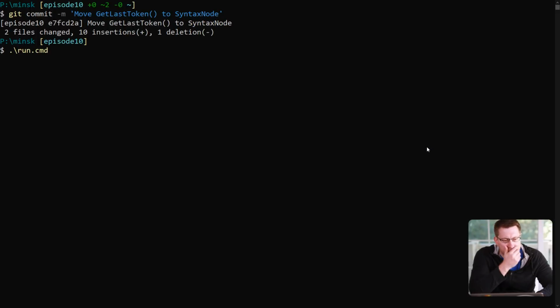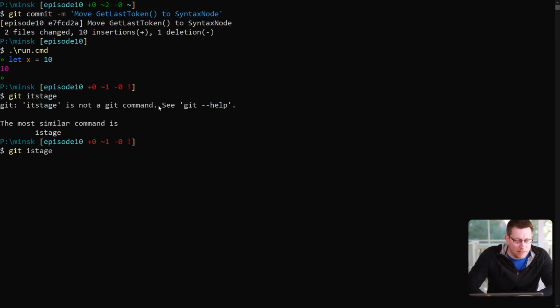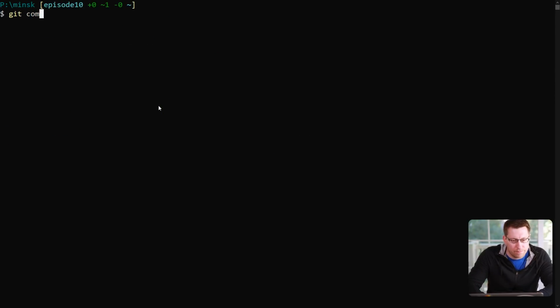So if we run this, things should look a little bit nicer. So let's say let x equals 10. Nice. And now it looks a little bit more colorful. Not that it makes a huge difference, but I like pretty things. So let's just do that so we actually have something nice to look at. Prettify the output.